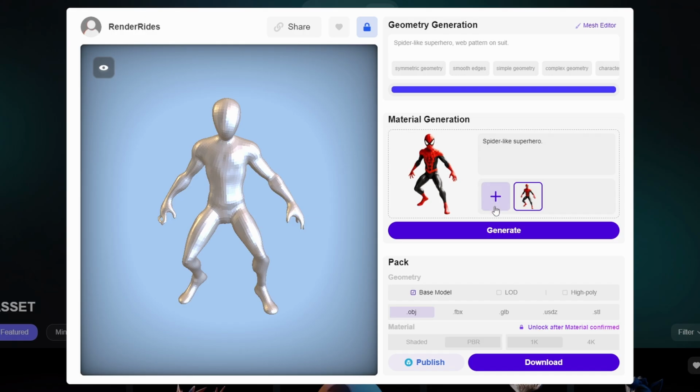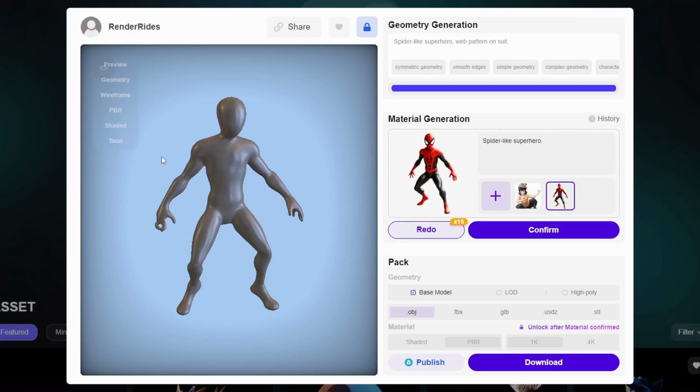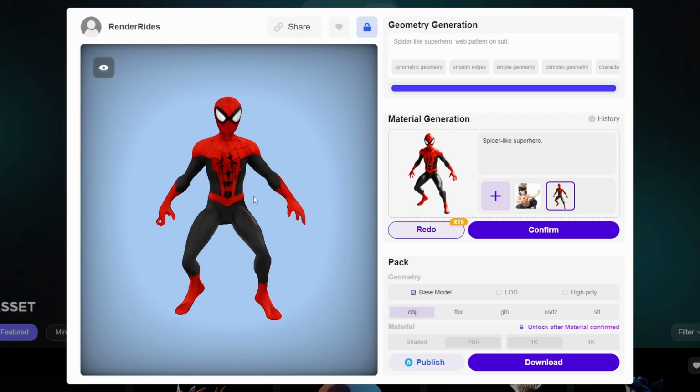Next is material generation. You can use the original image or add other images just for the material generation. Adjust the PBR temperature and reference strength for complexity and similarity to the reference image. After generating, switch shading modes to inspect textures, refine them, and confirm.